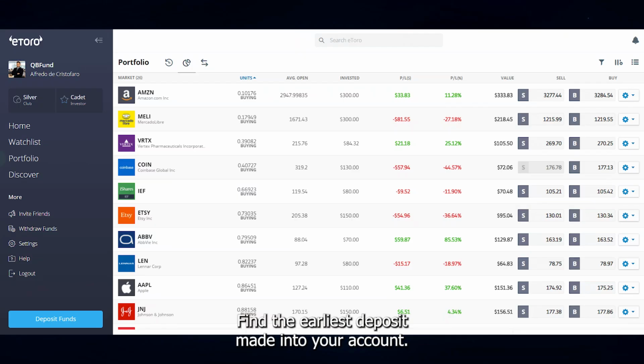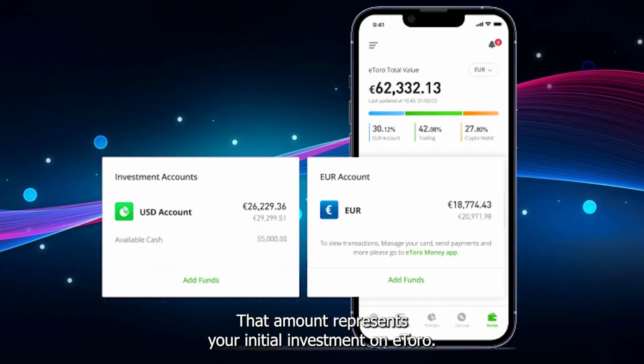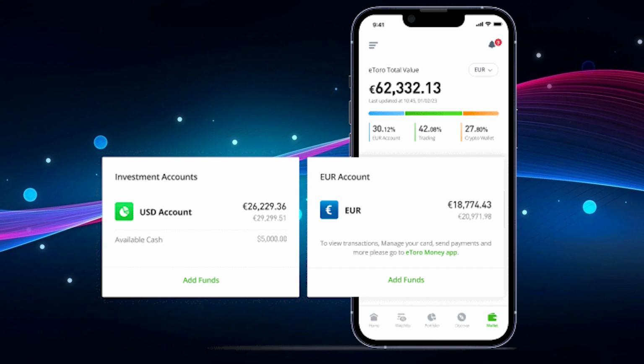Find the earliest deposit made into your account. Take note of the amount of that first deposit. That amount represents your initial investment on eToro.